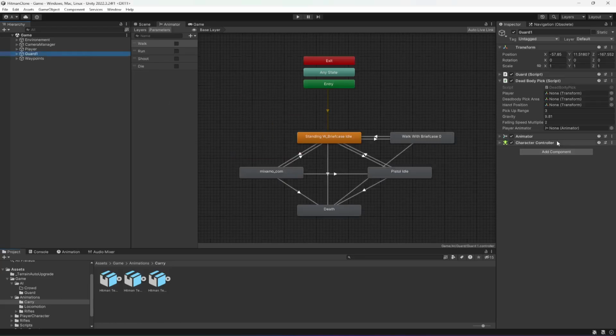Now if we click on guard and see the script right here, we first of all need to provide the player, then the dead body pick area and the hand position, and also the player animator. So drag and drop the player in there. Okay, not the guard animator but the player animator.